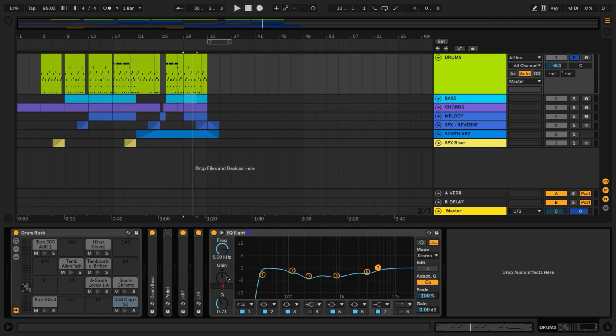about -1.6 and adjust the Q a tiny bit. Okay, so because we've cut a lot of volume with the EQ here, we want to use the gain on the EQ here to add some of that volume back so that we can properly A/B our device on and off and see if what we're doing is better.